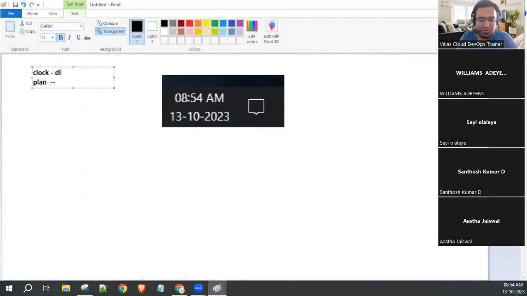It should be a digital clock. And it should be written as 0 at first, minute will come, and then the second part will come. First, hour should come.